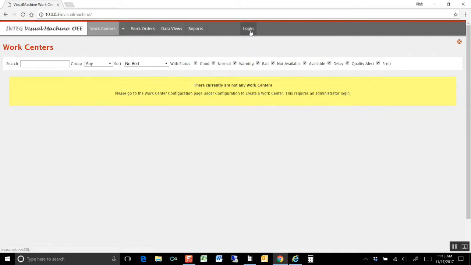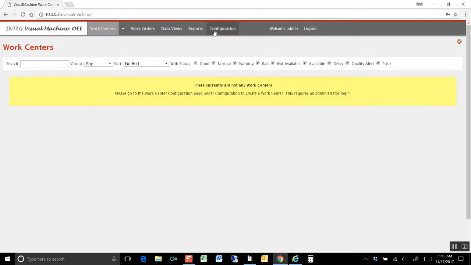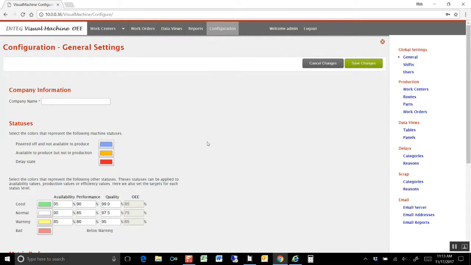So the first thing I do is log in. The username is admin and the password is admin. This will bring up another tab at the top that allows me to go to configuration. On the configuration page, there are only a few things I have to do to get up and running. The first thing I can do is put in a company name. I'll just type in demo for now. It just puts it in the upper right corner. You see the green pop-up in the lower right corner saying that the changes have been saved.